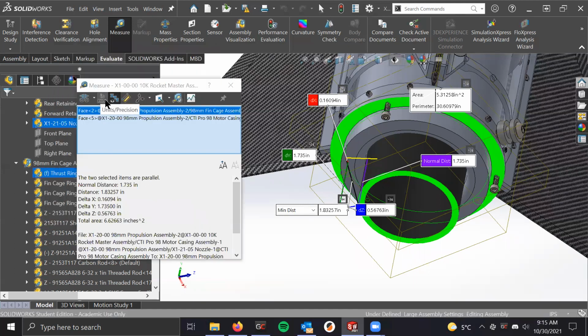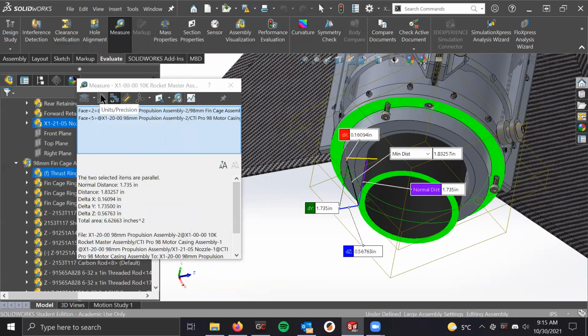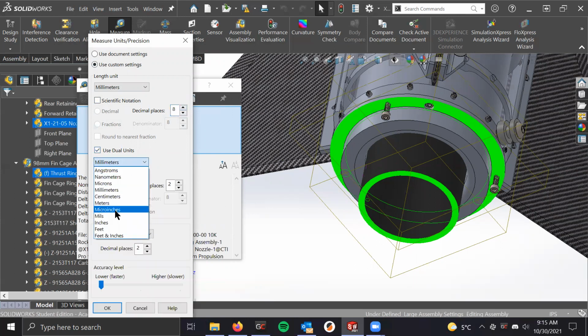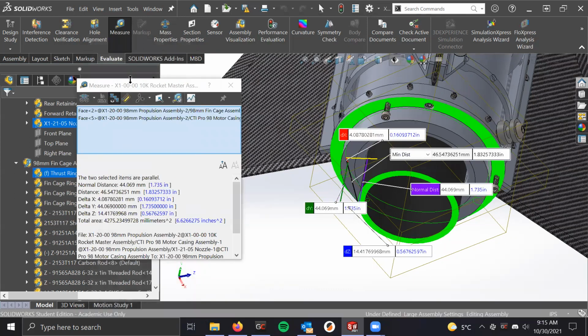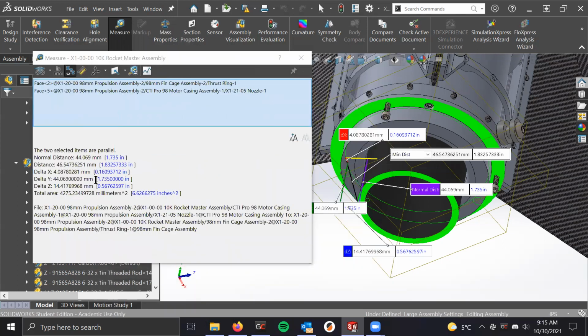And if we wanted it in millimeters, which is nice too, we can change the units and precision down here. You can change this to custom settings. You can bump this up to what, 25 decimal places. No, let's do 8. Oh yeah, beauty. Use dual units. Sure, why not? Inches. Heck yeah. Decimal places. Let's do it. Degrees. Yeah, I like to have precise. Lower accuracy, higher. There we go. Okay. I'm prepared to wait all day for these accurate measurements. Look at all these decimal places.